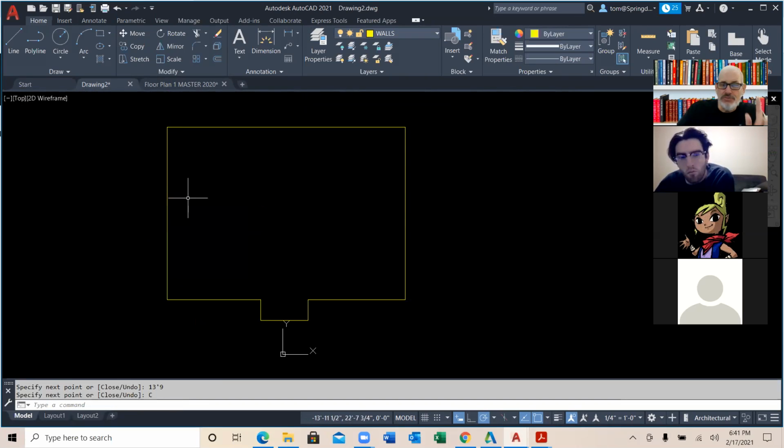Now, I drew this with the line command. Therefore, I would like to use my offset command, but guess what? It won't do it because I drew it with the line command. So it's like, oh man, if only I would have drawn this with the polyline command, I wouldn't be in such a woeful state. Well, it's easily fixed.